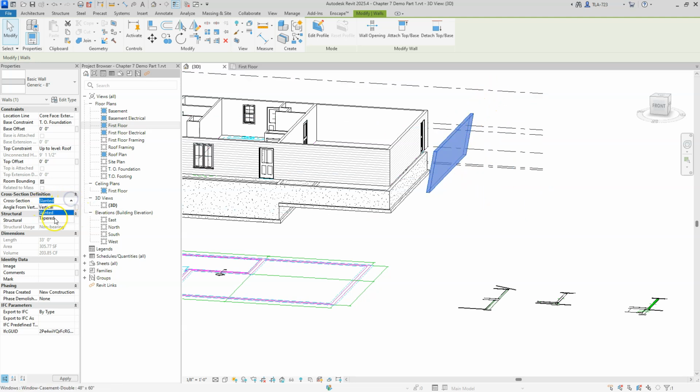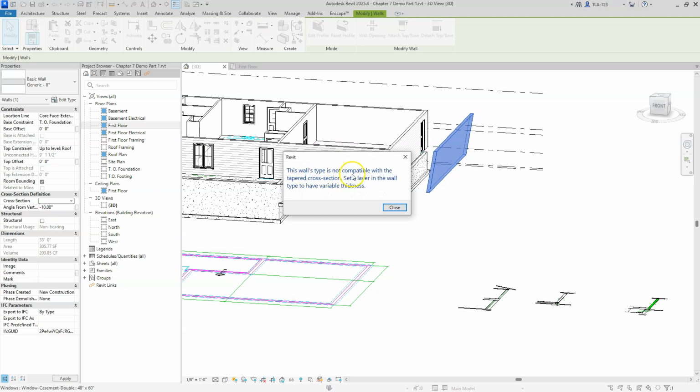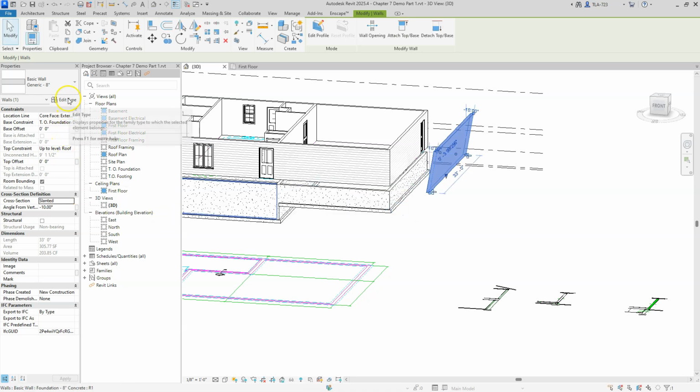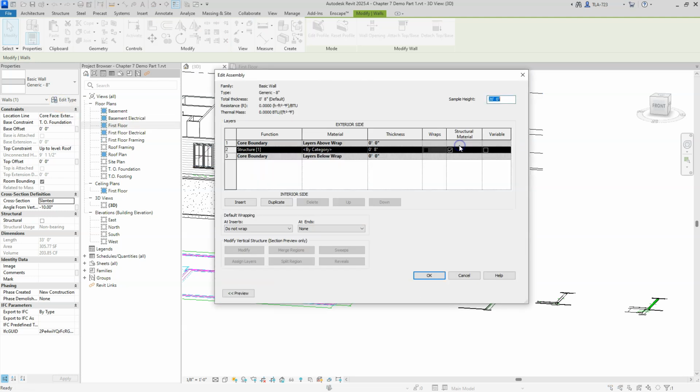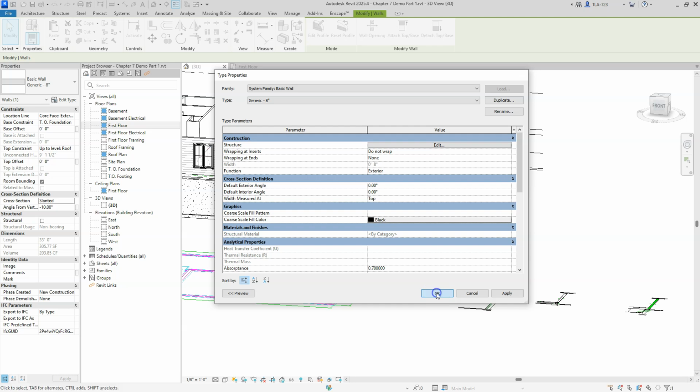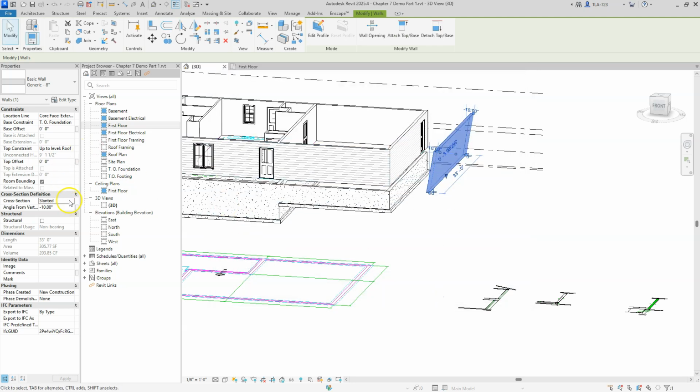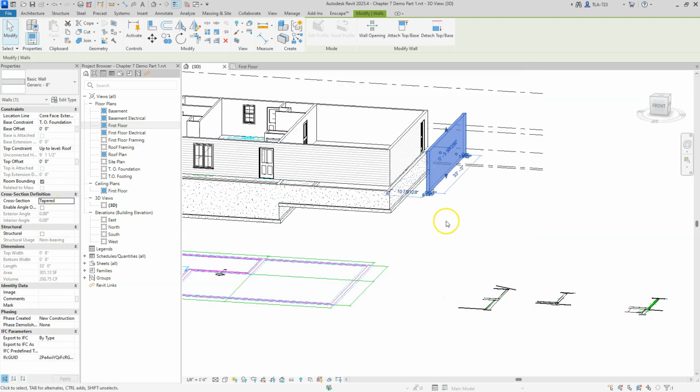So we'll go ahead and change this back to tapered. And it says to set a layer in the wall type to have variable thickness. So we're actually going to have to change some of, to do a tapered wall, you're going to have a wall type that's compatible, which means you're going to have to change the properties in here. So you can see that the thickness is set to 8 inches, and that's a fixed number unless we click this box right here that says variable. So we'll go ahead and say OK to that, and then we can go ahead and set this to tapered.